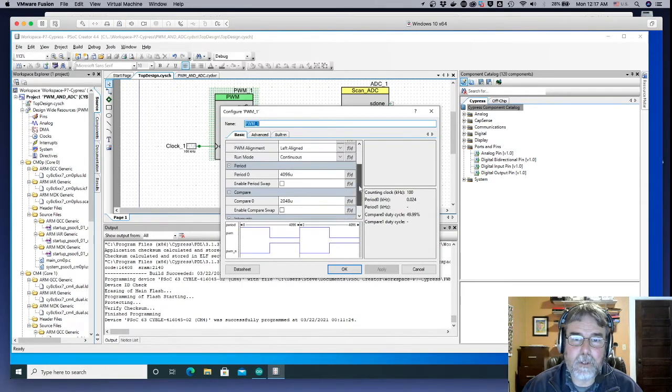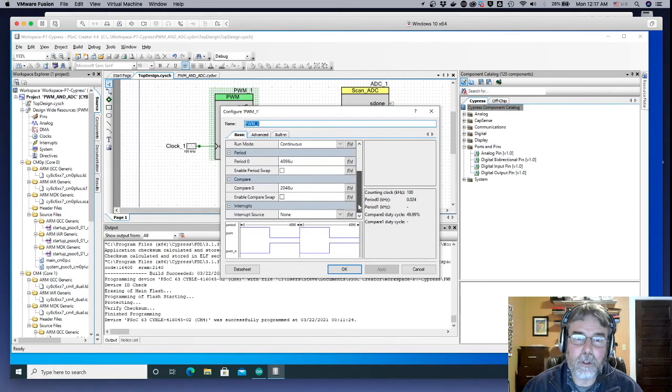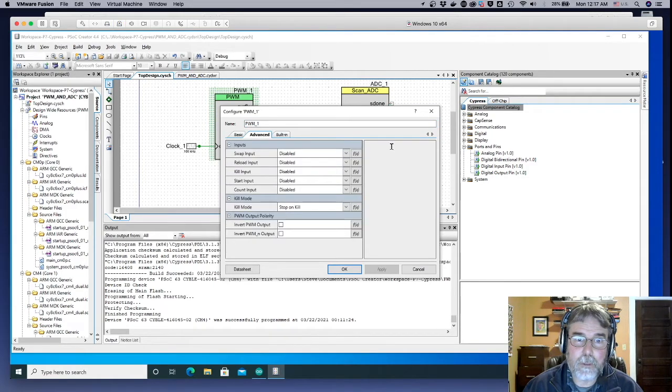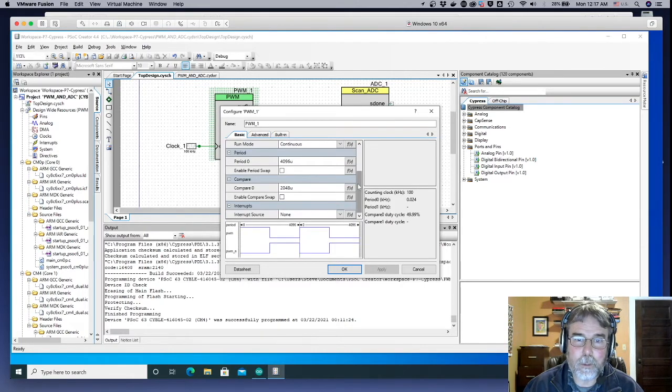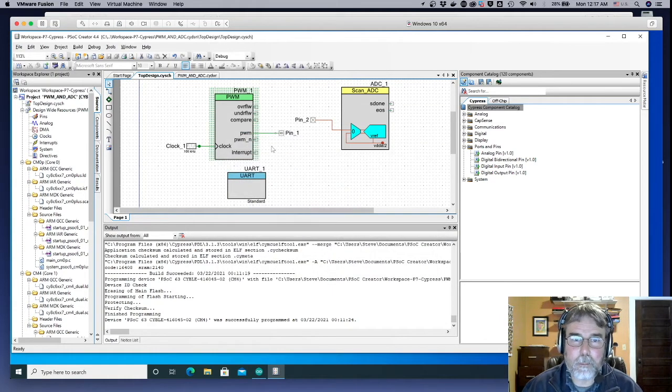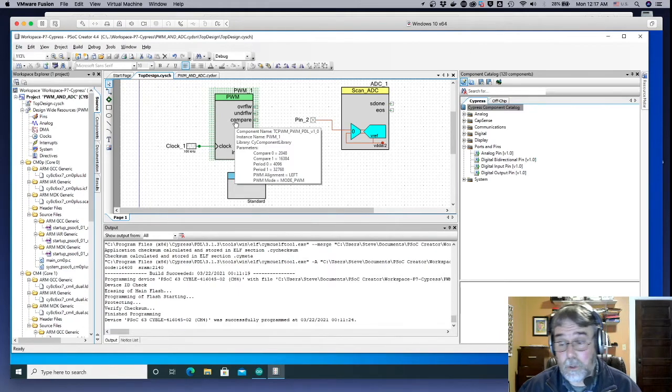So there's all kinds of configuration options here you can change. There's a whole advanced tab of different things you can do. We're just going to stick with the very simple basic PWM. It's got a period, it's got a compare. Now the thing that's interesting is you can set the compare value in software. So if we measure a value from the A to D converter, say, we can use that value to determine what to set the compare value to, and that will determine the width of the pulse. That's going to be important when it comes to understanding how to control a servo.